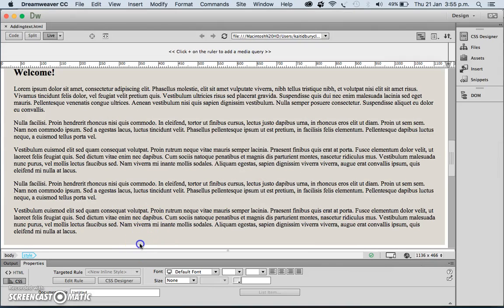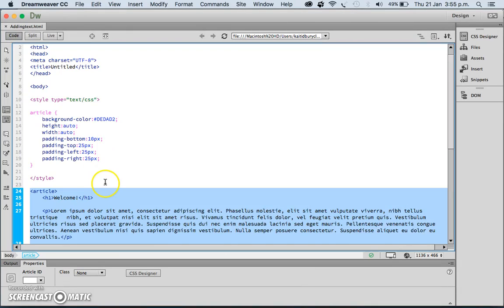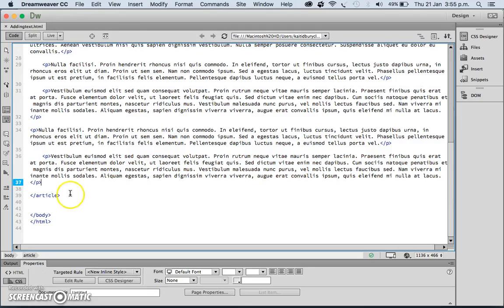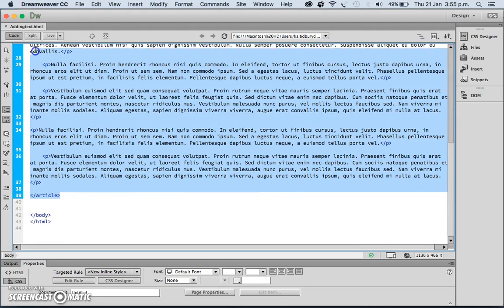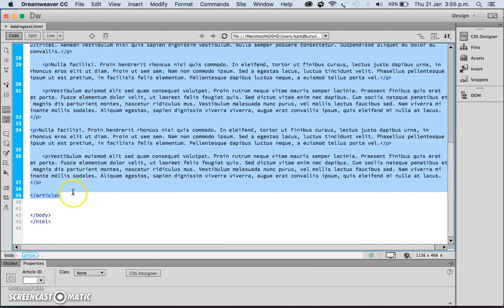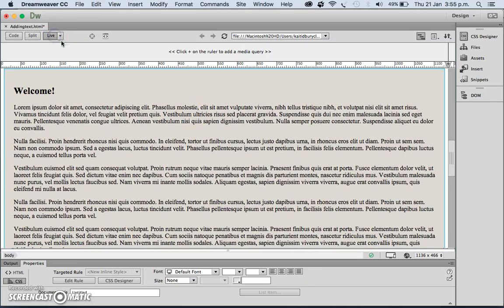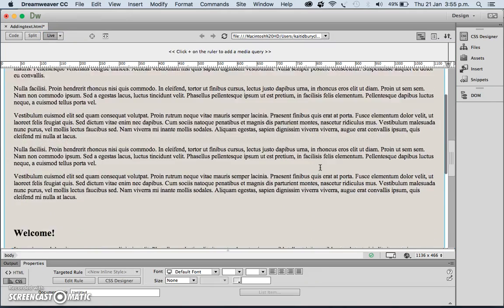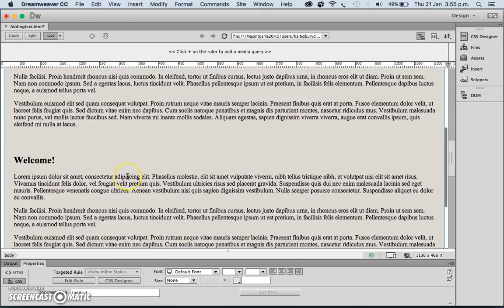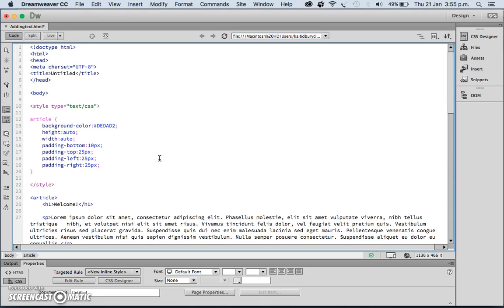Okay, so that's basically how you create a box in Dreamweaver. And obviously if you want to create more than that, you could even copy and paste your article like so, and then when you look at it you'll see that it's got two separate things there. Okay, so basically, yeah, that's how you add boxes to your Dreamweaver site using an embedded style sheet.